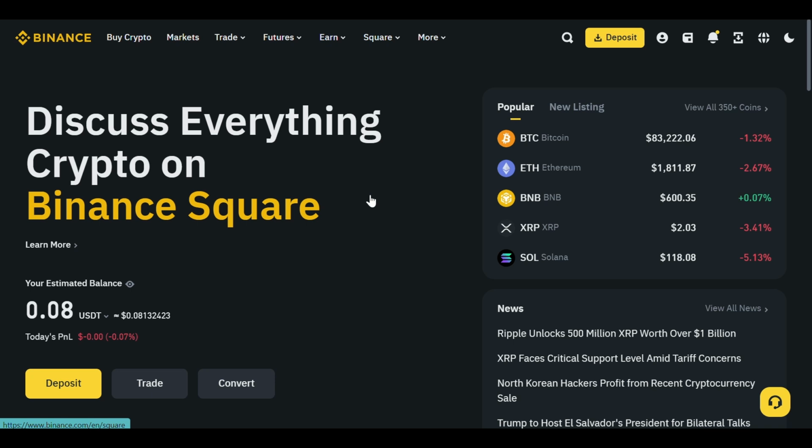Hey everyone, in this tutorial, I'll show you how to send money from Binance to Red.Pay step by step. Let's get started. Step 1.